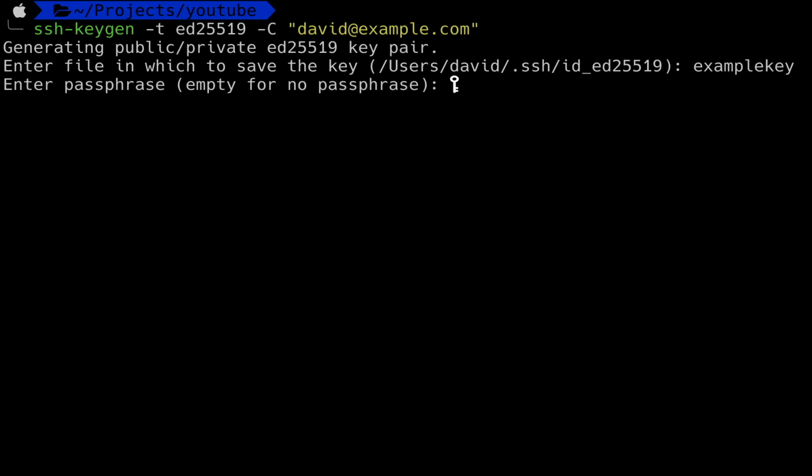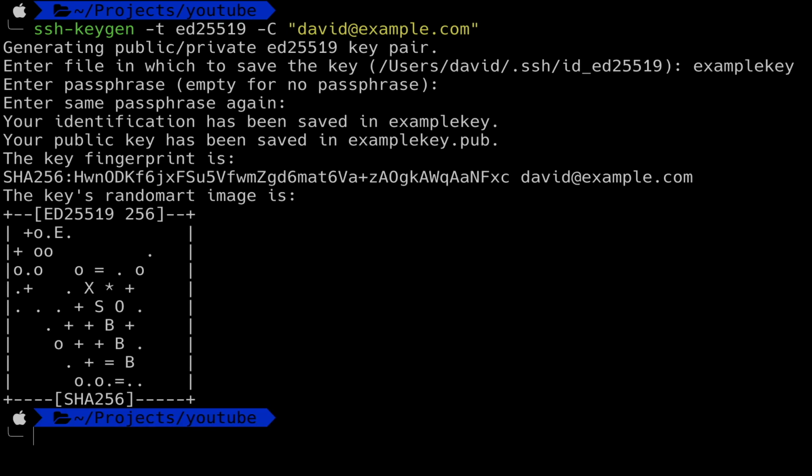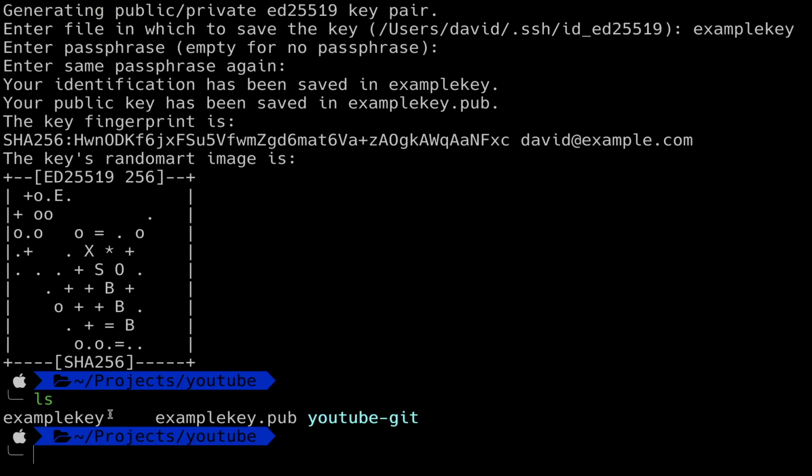So we're going to skip this by pressing enter, and we're going to hit enter again. This is going to generate the key, and you're going to see the randomart image below, so that shows that the key has been generated. Now, if we actually just do an ls, we're going to see that there's an example key and an example key.pub within that directory that we just created.